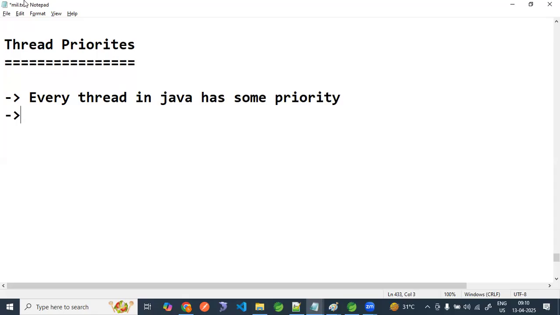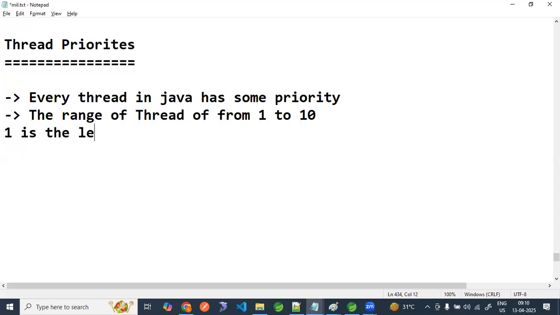Now, a thread in Java has some priority. The range of thread priority is from 1 to 10. 1 is the least priority, and 10 is the highest priority.